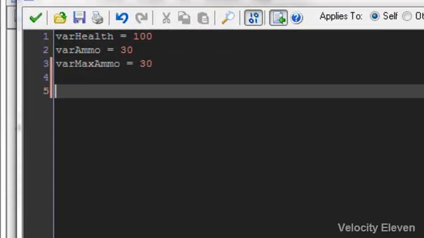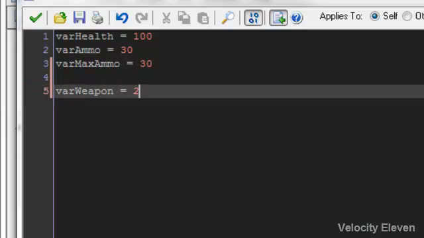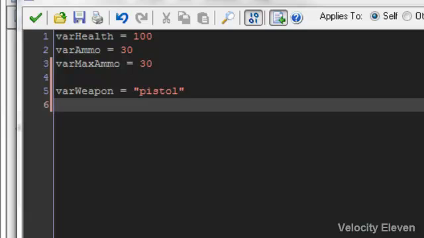Now, what I'm going to create here is a new type of variable, and let's say this is variable weapon. So, what weapon do you have? Well, you could say, if I have weapon 1, or weapon 2, or weapon 3, or you can actually give it a name. So let's say your first weapon is a pistol.